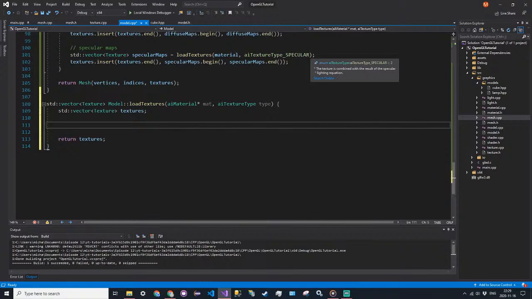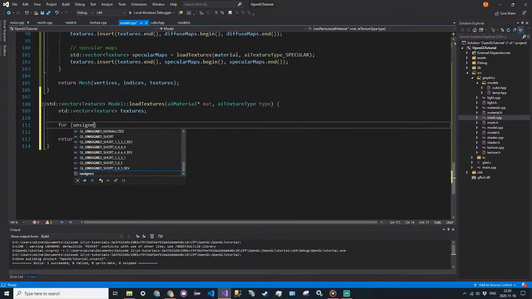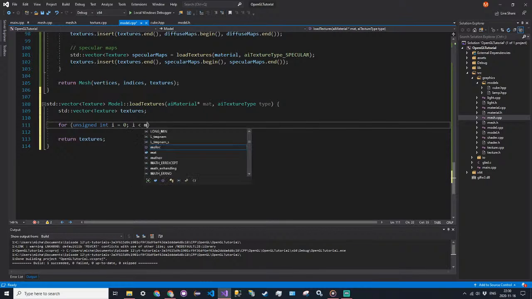All we have to say is for unsigned int i is equal to 0, i is less than mat.GetTextureCount, and we'll pass in the type, so it gets the number of diffuse textures, the number of specular textures, the number of whatever textures, and we will be adding some more in the future. Then i++.